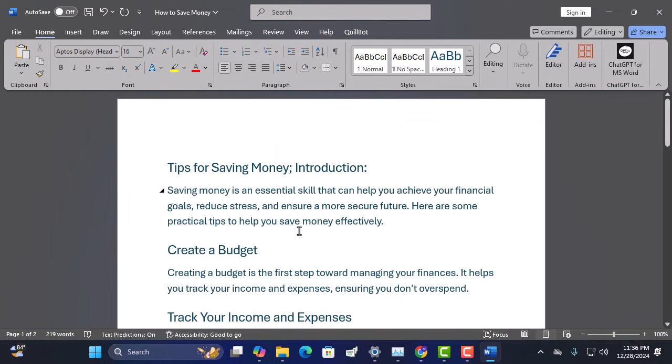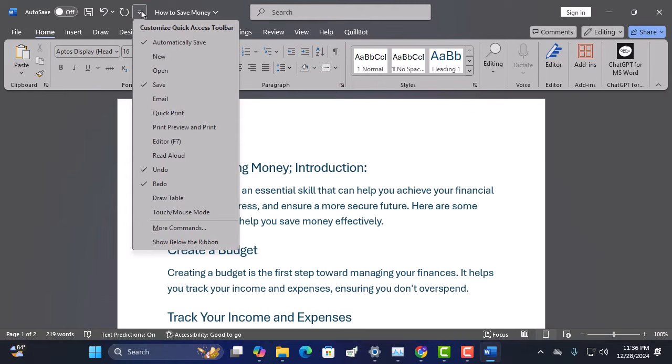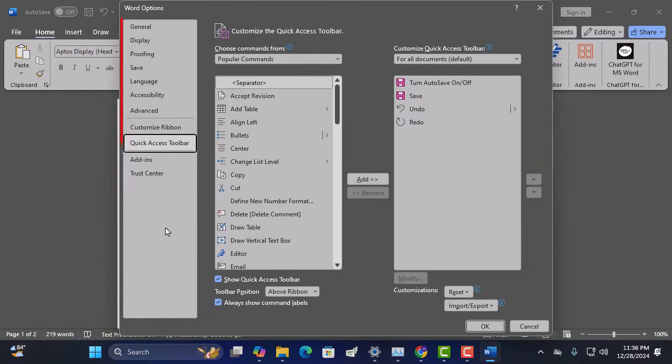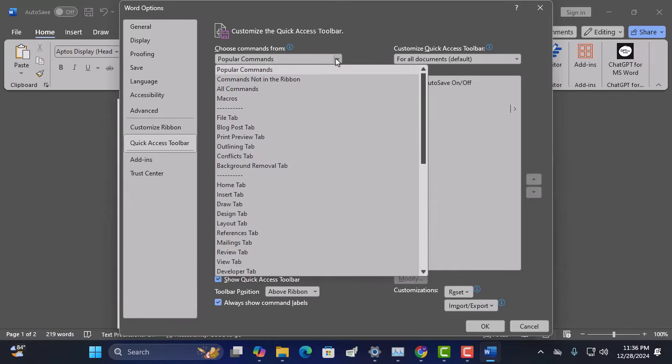Next, we're going to add a handy feature to our Quick Access toolbar. Click on the small drop-down arrow at the end of the Quick Access toolbar, located at the top left corner of Word. Select More Commands from the drop-down menu. In the Word Options dialog box, go to the Quick Access Toolbar section. From the Choose Commands from drop-down menu, select All Commands.